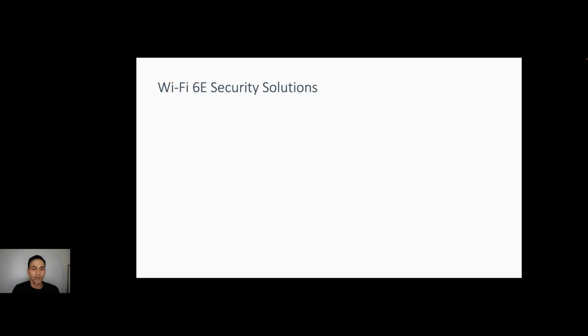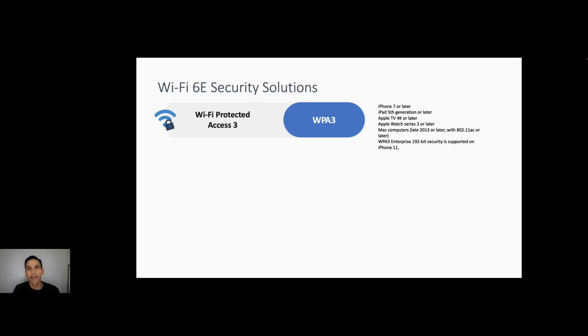Security solution. There are two important requirements when you want to switch to a 6 gigahertz capable SSID. First is improved encryption, which is WPA3, which provides better security over wireless. Apple devices have supported WPA3 since iPhone 7, iPad 5th generation, and Mac computers since 2013. So that is covered for both personal SSID and enterprise.